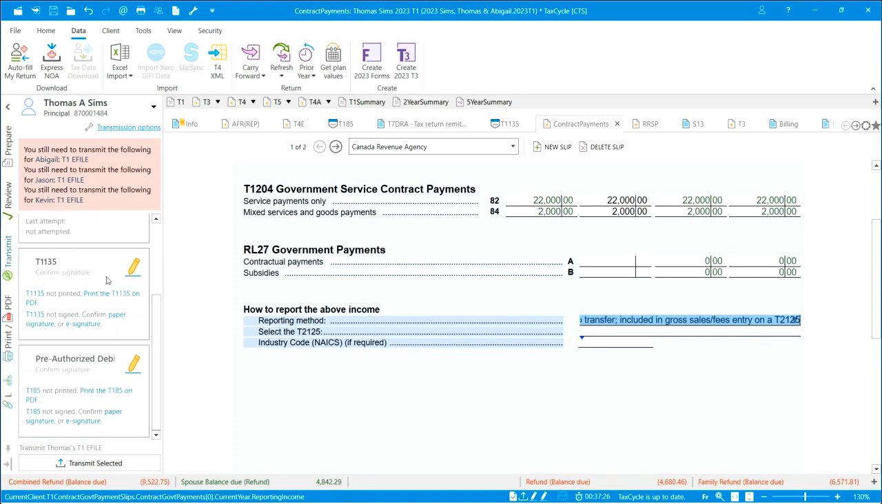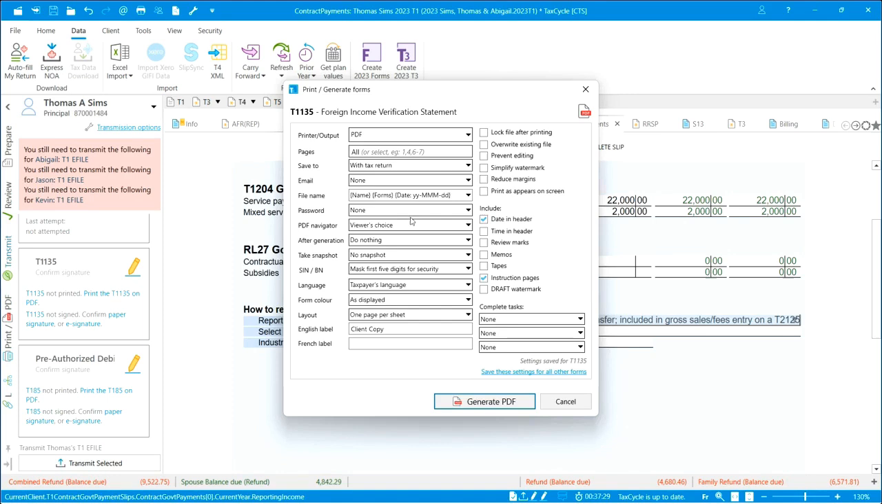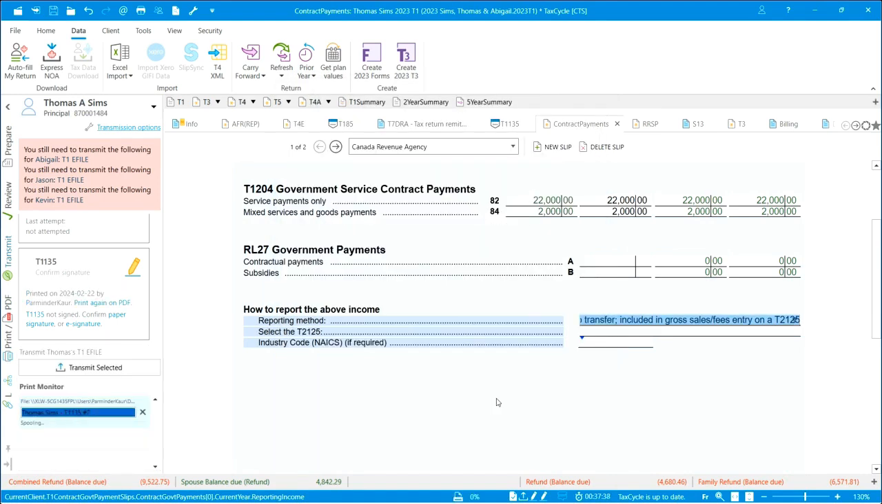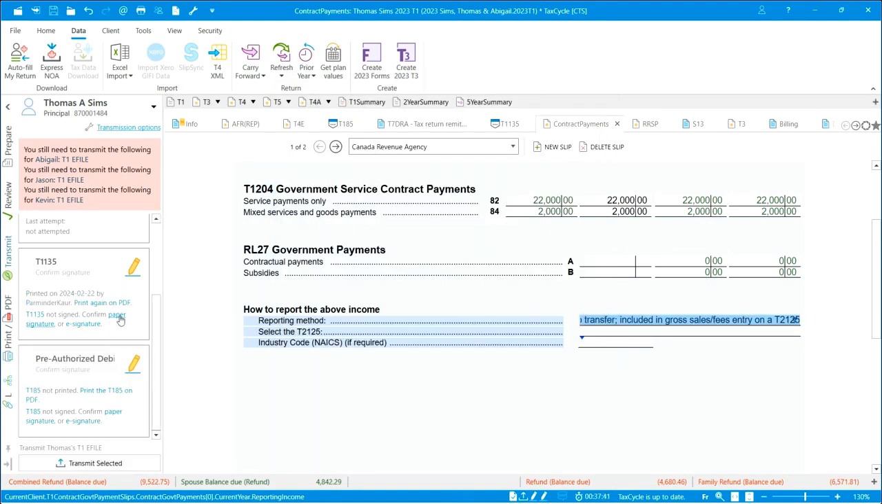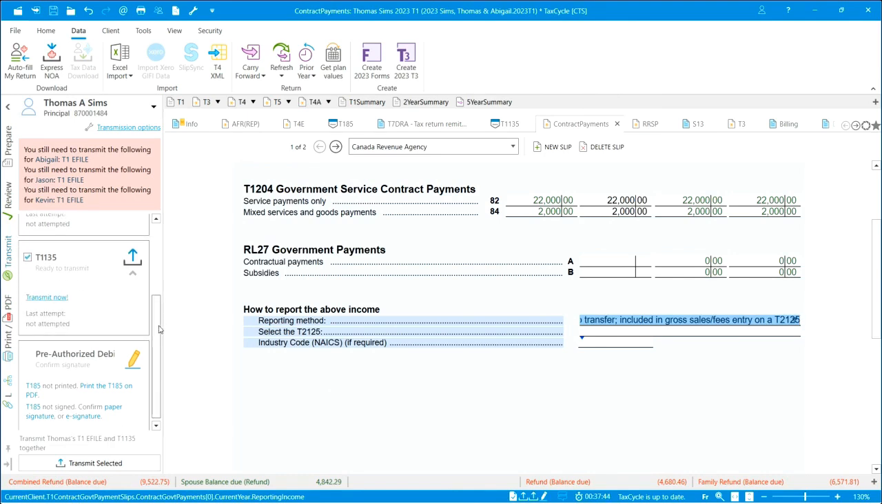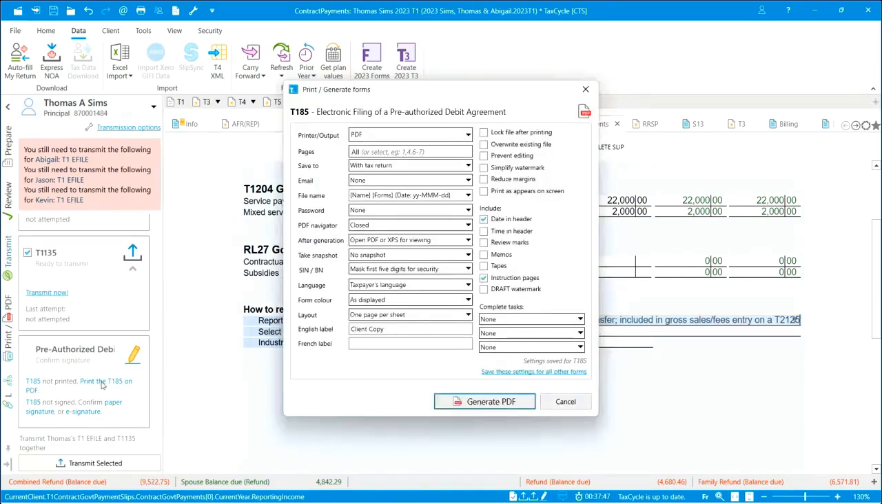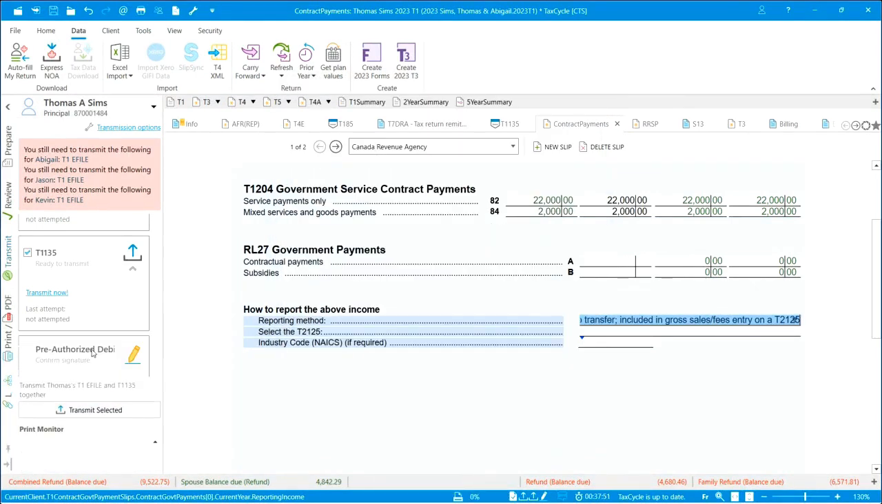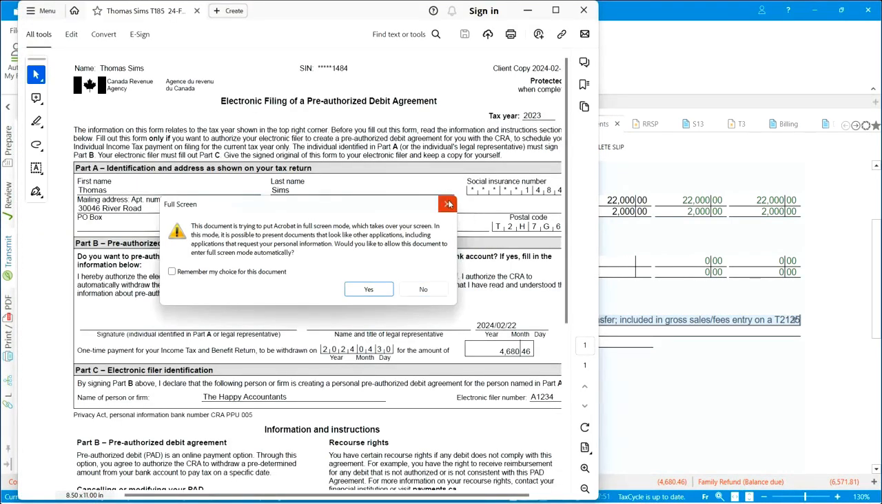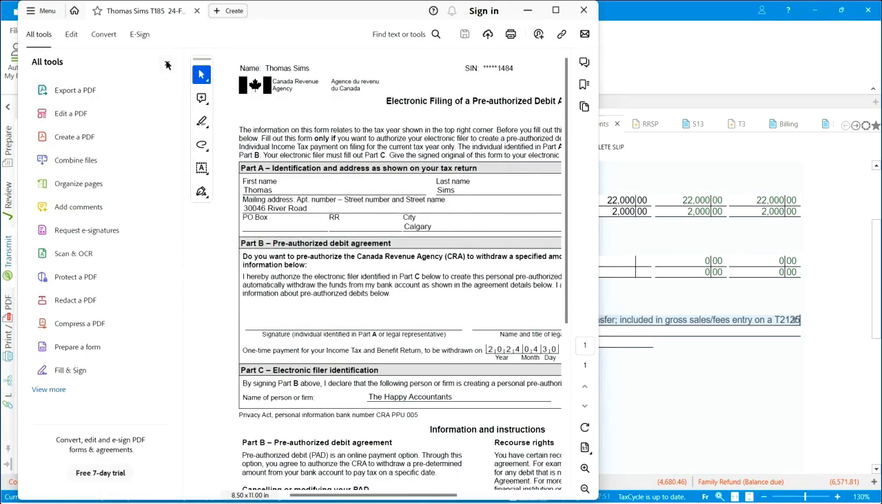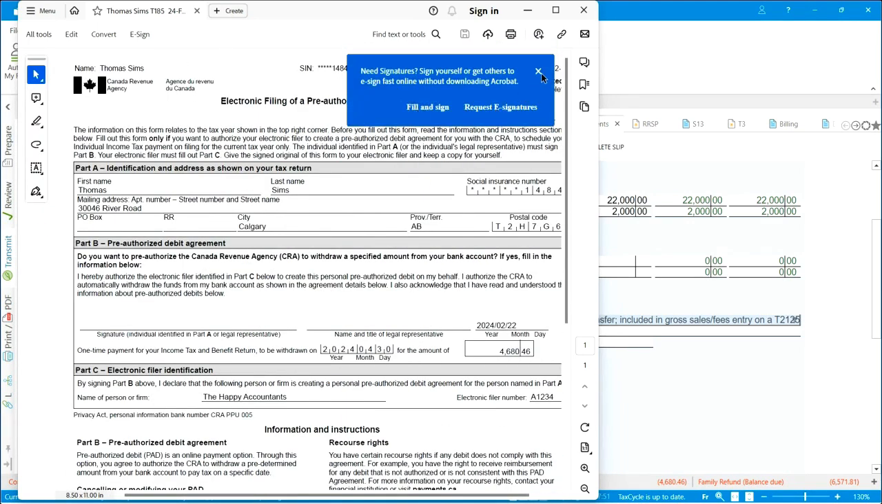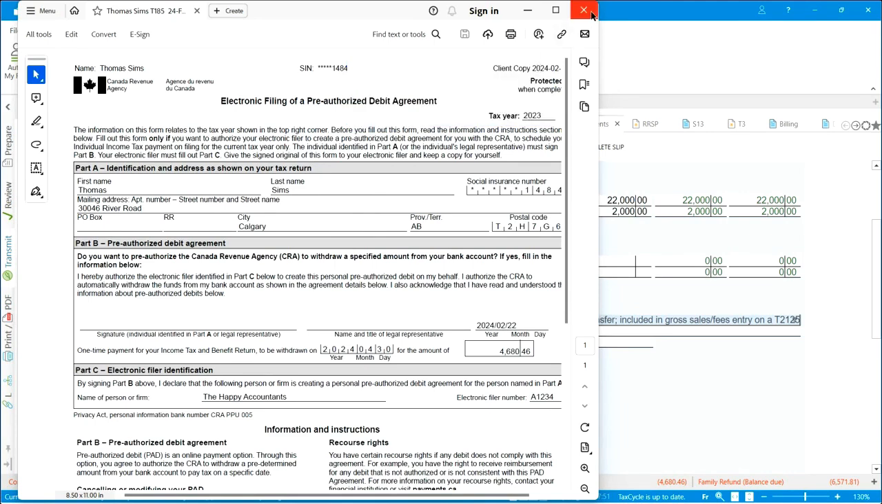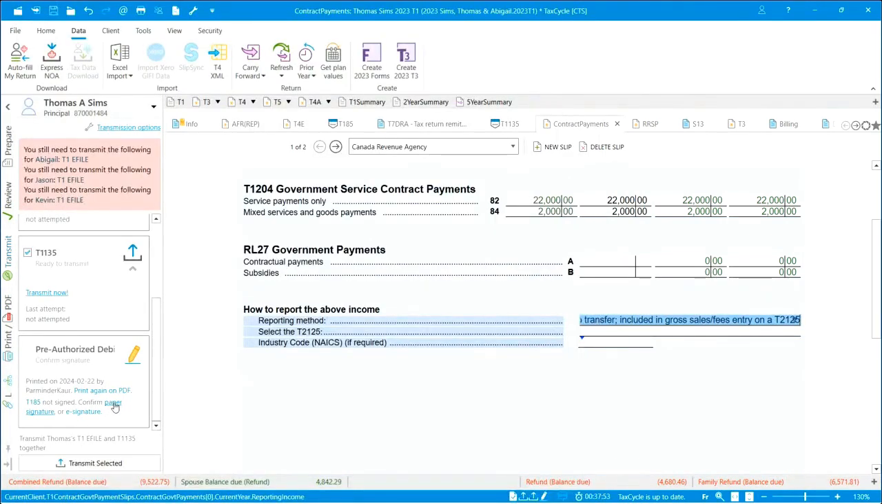Then we have a T1135. If you want to print it in a similar way, you can come here and click on the link. You will be able to see the configurations and click on generate PDF. It will generate the PDF for you, and then you can simply choose the method of the signature that you have received. Similarly for a pre-authorized debit agreement form, and you can also see here that we got the T185 as well. And then we can confirm the paper signature for the pre-authorized debit agreement as well.